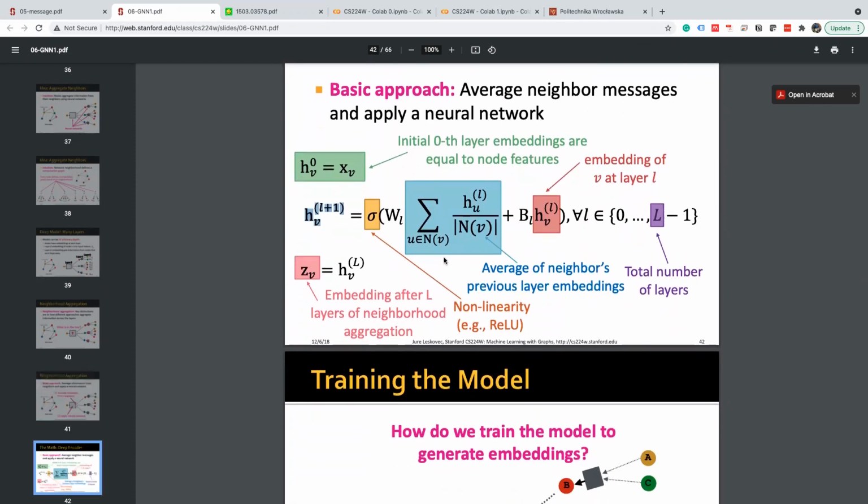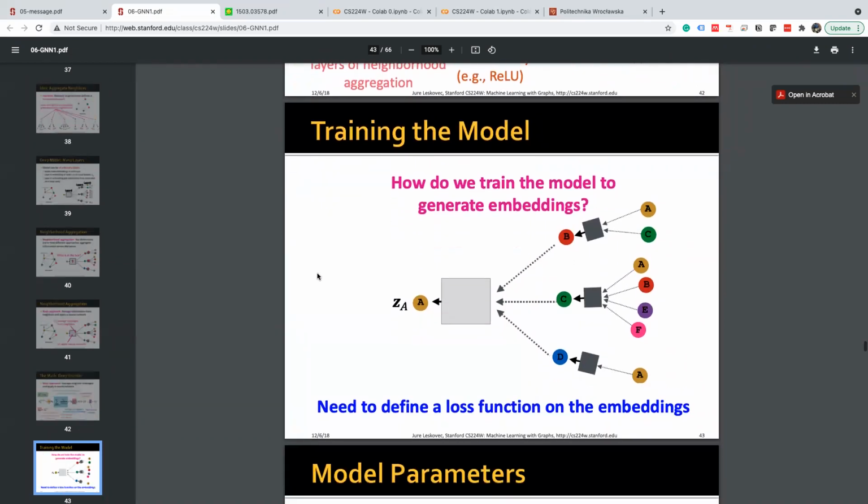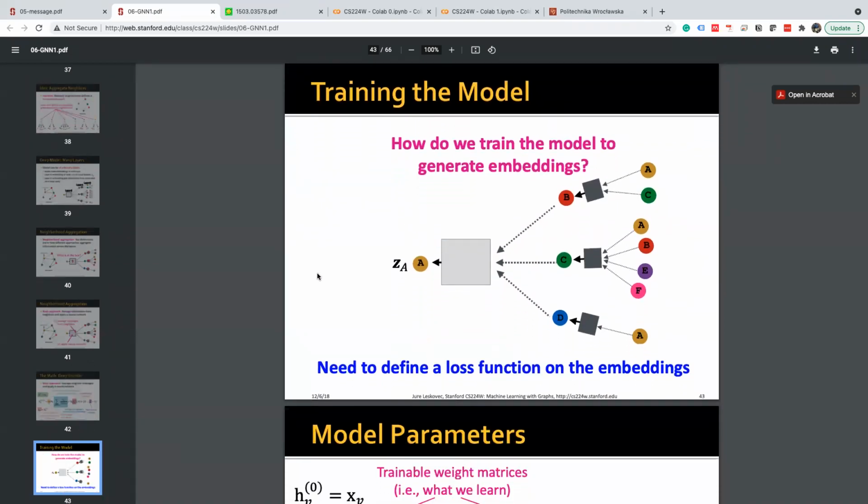And we continue this as we add layers, and we end up in the last layer with a node embedding. So far so clear?